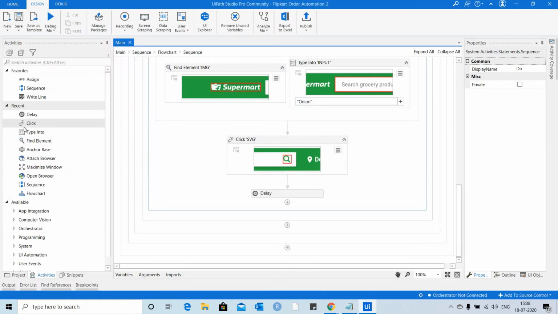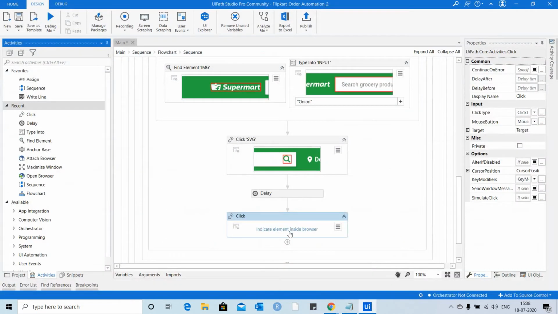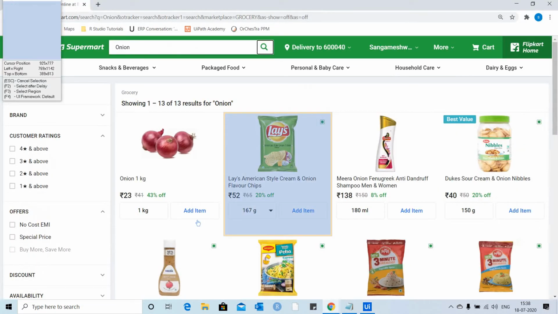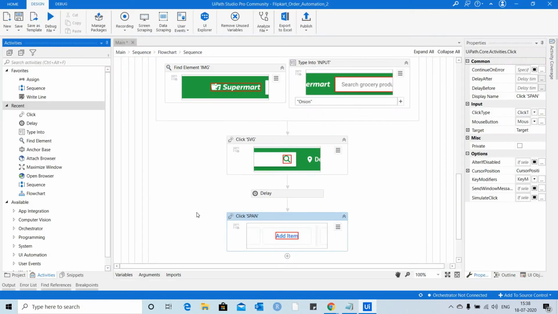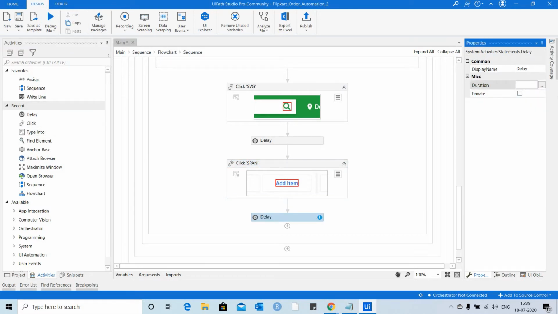Then I'm going to add one more click button here. I'm going to use this button for adding this first grocery item, that is onion. So after that, again I'm going to use one more delay activity, for which I'm going to provide time of 1 second. And then 01. Let's save this.